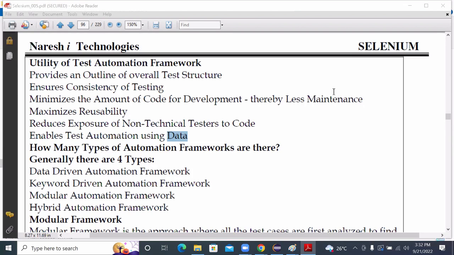Manual testing easy, automation testing easy. While learning, it looks like manual is easy, automation difficult. But while working, manual will be difficult, automation will be easy.